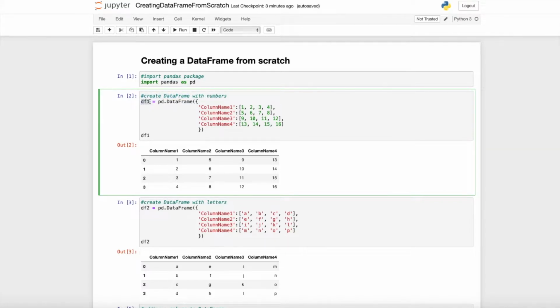So we define df1 as pd.DataFrame, and then we define here column names 1, 2, 3, 4. And we just add in here numbers. Don't forget to put some commas in between, and at the end you need to omit a comma. Make sure you have the right brackets here.